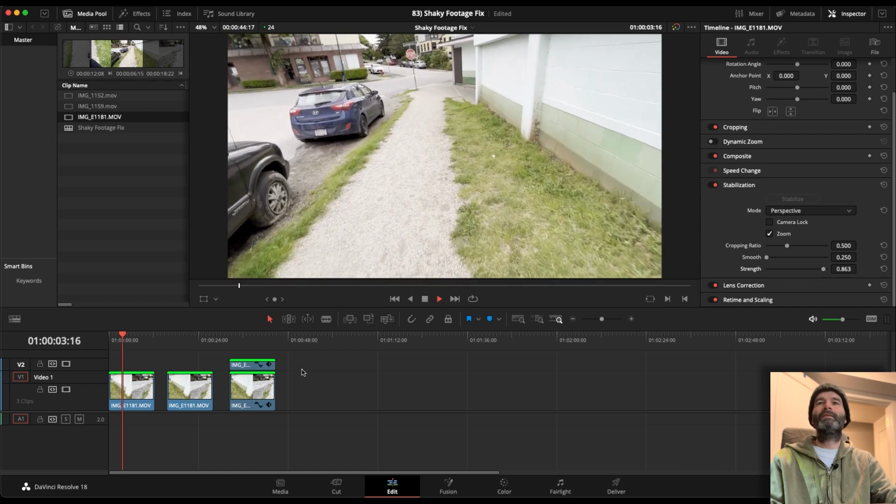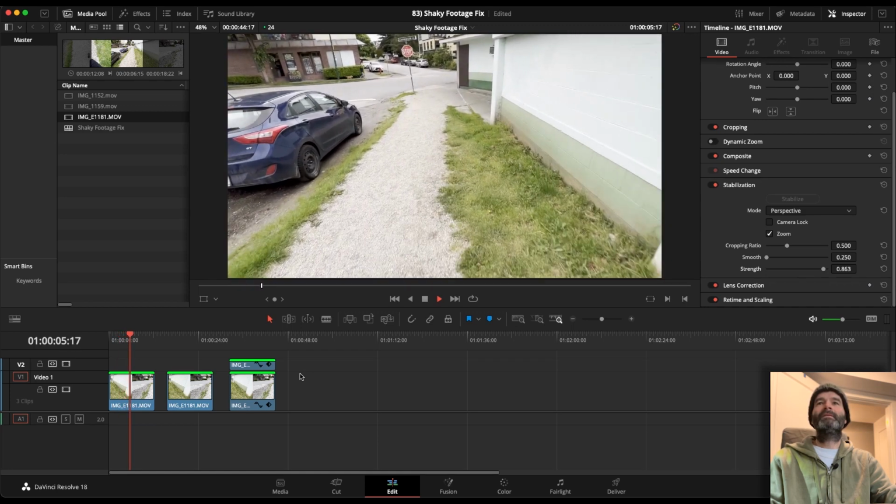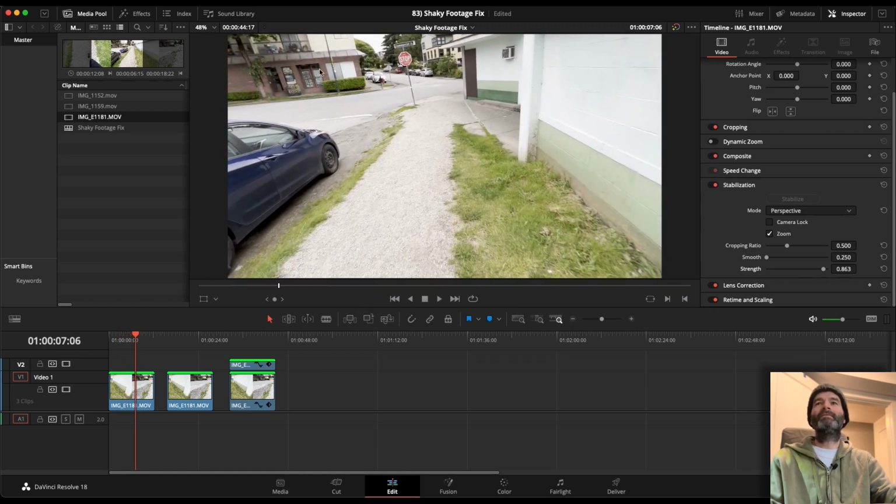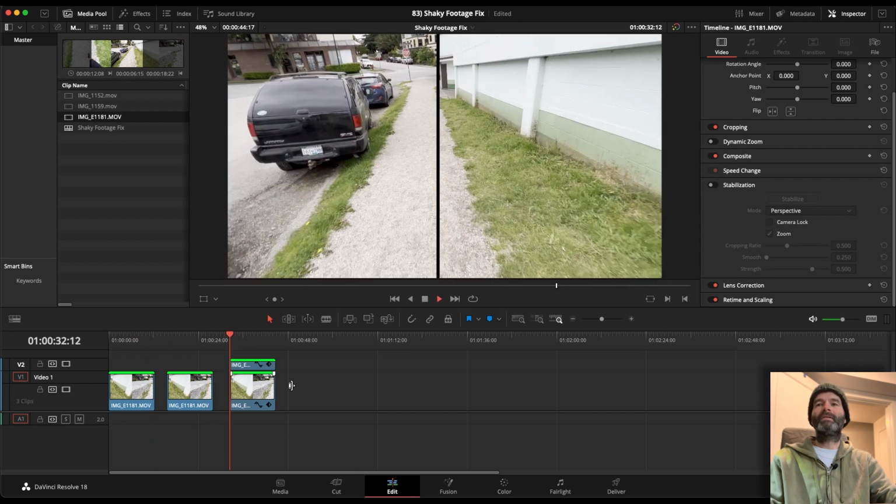And it's quite a little bit smoother. You will notice a little bit of rolling shutter artifacts on the side. So here is before and after.